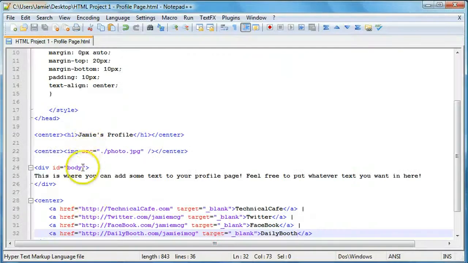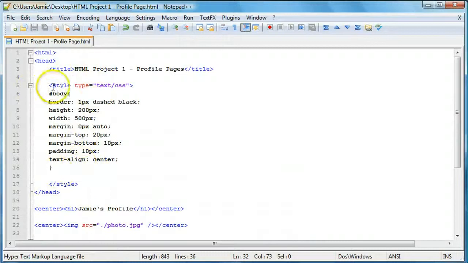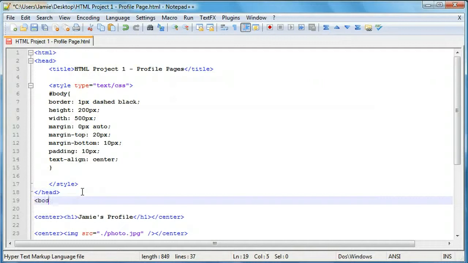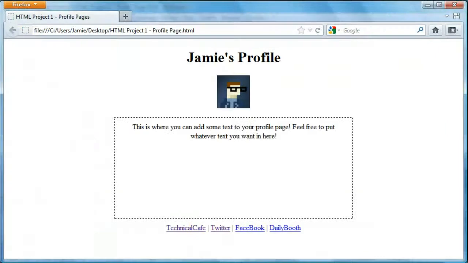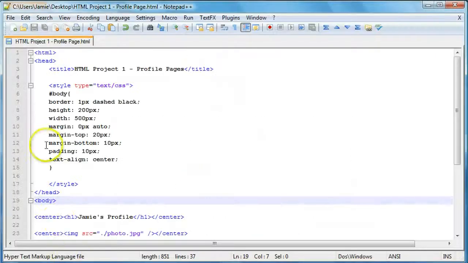So we'll come over here to our body. Where is it? Here we go. I didn't actually put the body tag in. So if we save, come over here and refresh, everything's still good. So what we're going to do is come over here and say body, a link equals, and we'll say v link equals.